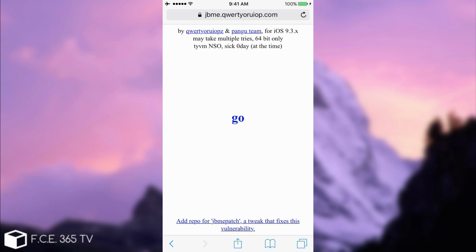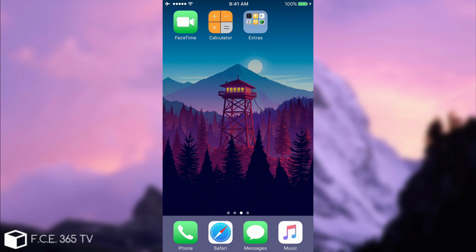Hoping I got these things clear, you can see it also says here, add a repo for the jailbreakme patch, a tweak that fixes this vulnerability. A little bit to know about it: if you use this method, you have to pay a lot of attention to what you click, what links you open, and what links you click after that on your phone, because it opens a vulnerability so that maliciously crafted files can work on your device. Not this jailbreak, but if you click on a virus link after you use this exploit, it can exploit your device and install malicious things, because it opens a hole basically. So be extremely careful what you do with it.